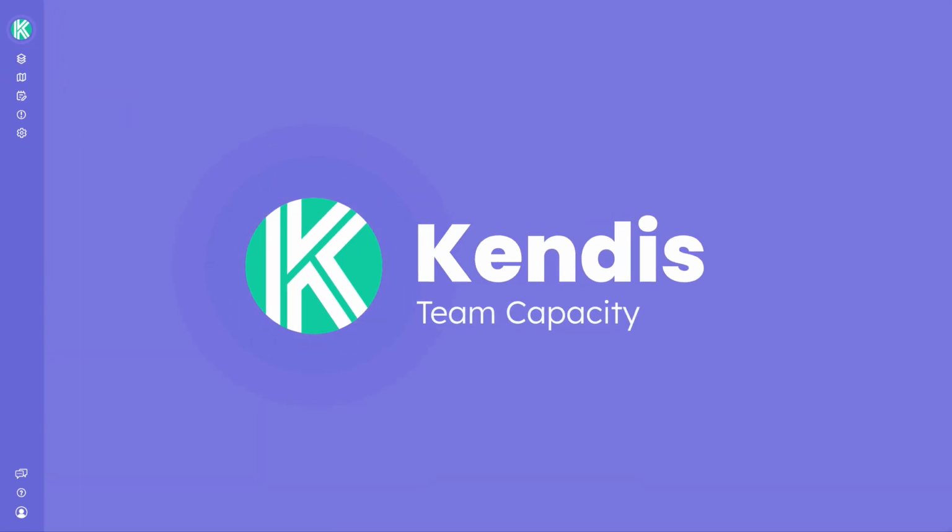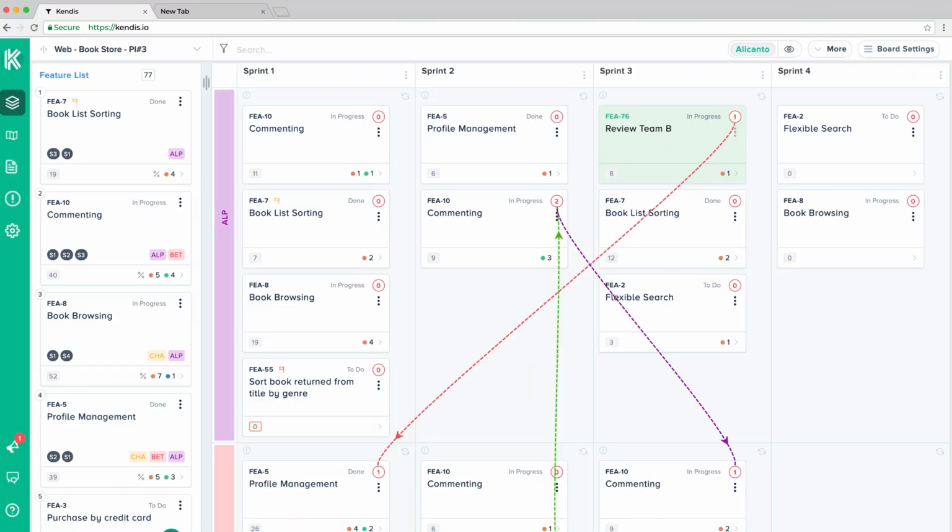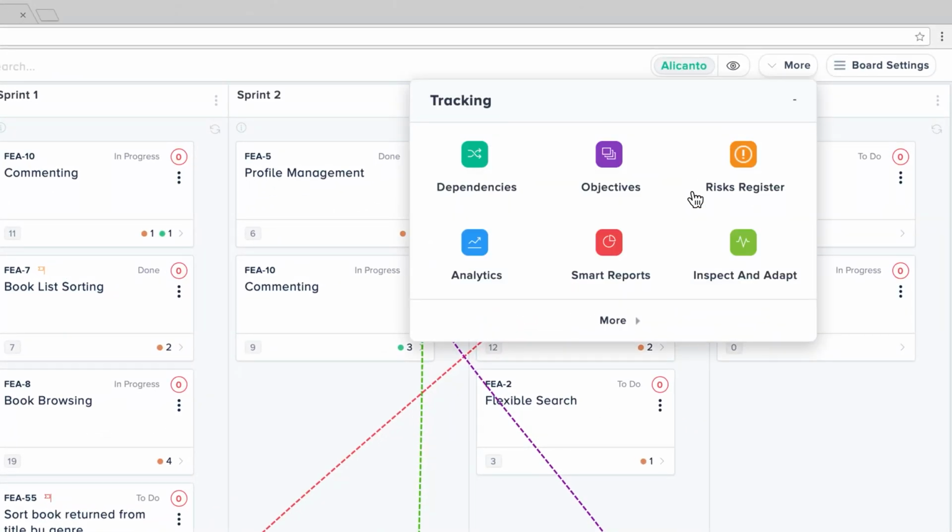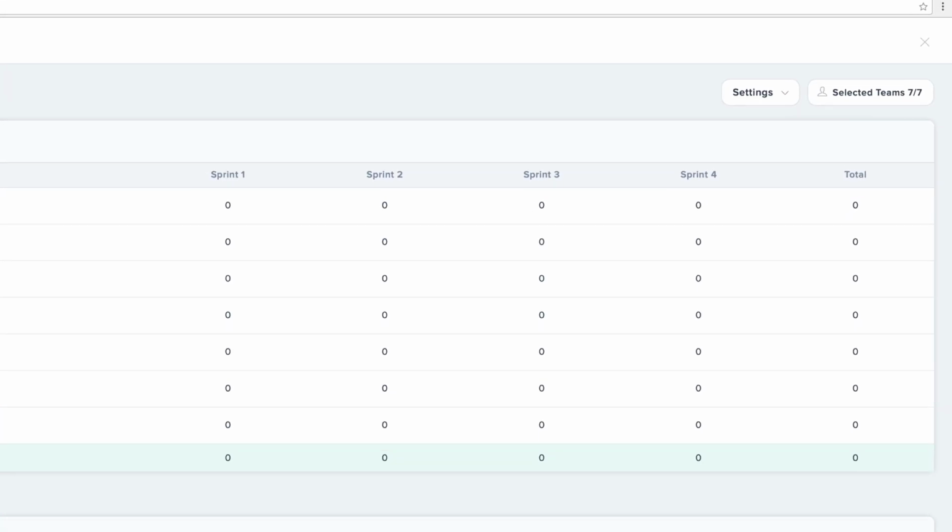It is important to be able to calculate each team's capacity for PI planning. Kendis provides flexible ways to calculate a team's capacity per sprint. The team capacity menu option is available from the More menu.